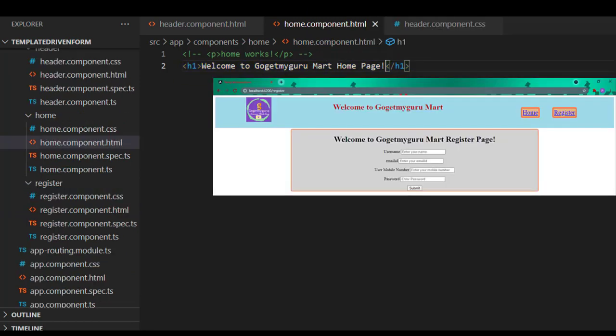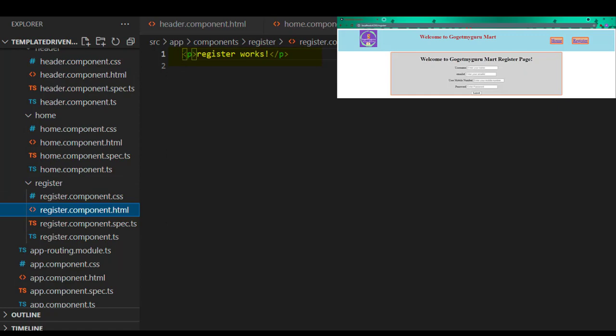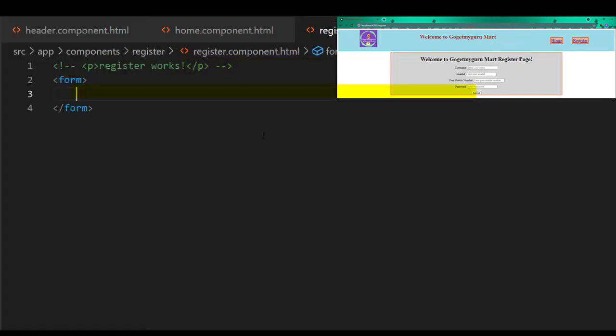To get the user registration form, we'll go to the register component. In that we'll click on register.component.html. Here we'll comment this line. Here when user clicks on the register link, user should get the register form for GoGetMyGuru Mart to enter details of the user. So I will take here the form tag. So I'll delete this action. Here to display welcome to GoGetMyGuru Mart register page, I'll take the h1 tag. In that I'll write here welcome to GoGetMyGuru Mart register page.